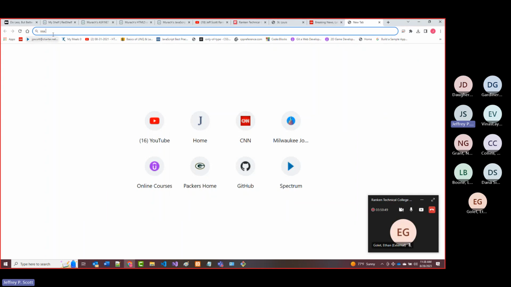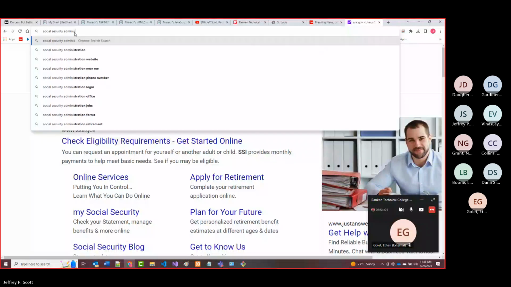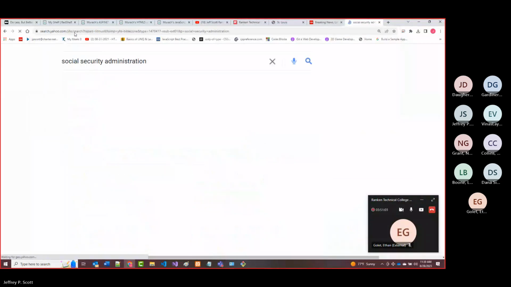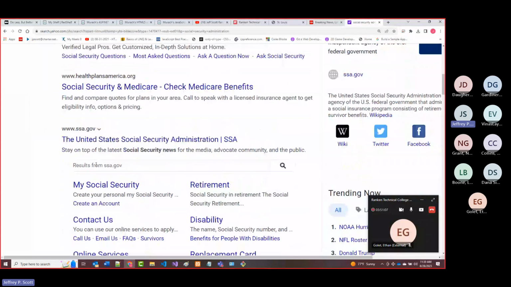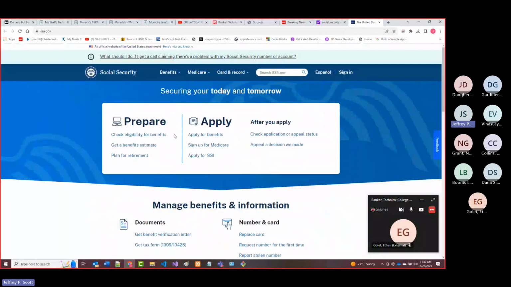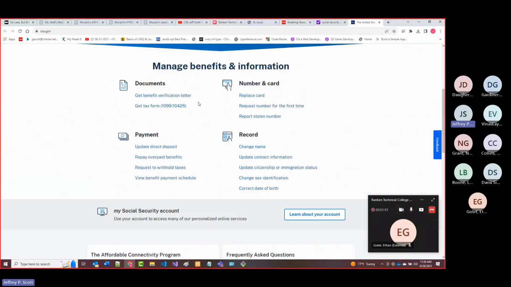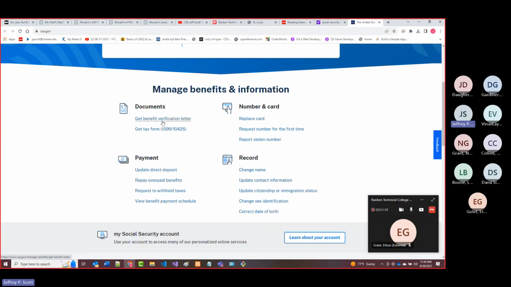Maybe it isn't. How about do it like this? There it is. It is ssa.gov. If you look in here, what you're going to find is, yes, there are some pictures, but you're going to have tons of text.